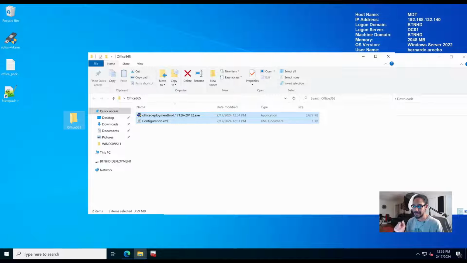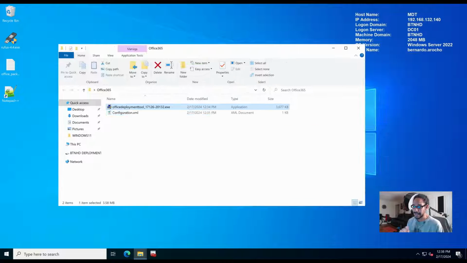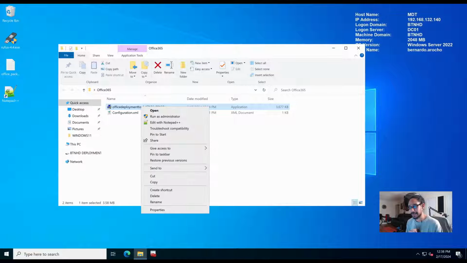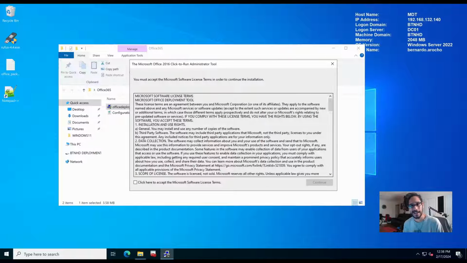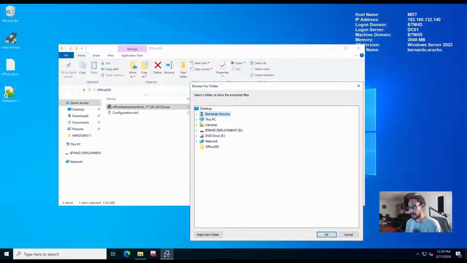So the first thing that I did is I selected that exe, I right-clicked on it, I ran it as an administrator. Most likely when you run it as an administrator, you will get the user account control. Just make sure you hit yes. You're going to get this dialog. You're going to check off, click here to accept the Microsoft software license and terms, and just click on continue. Browse for a folder.